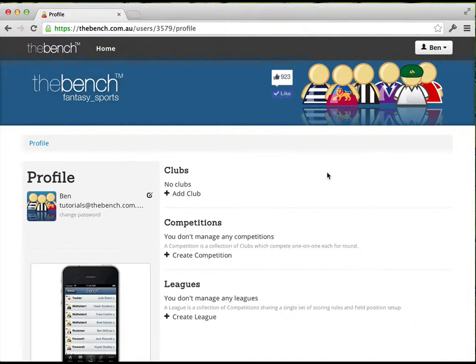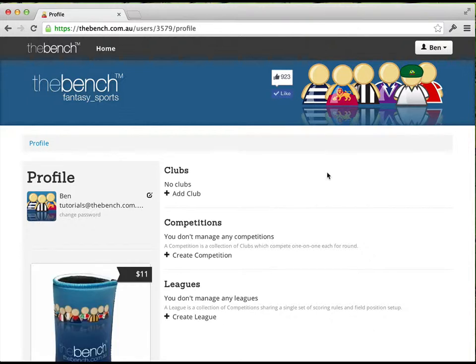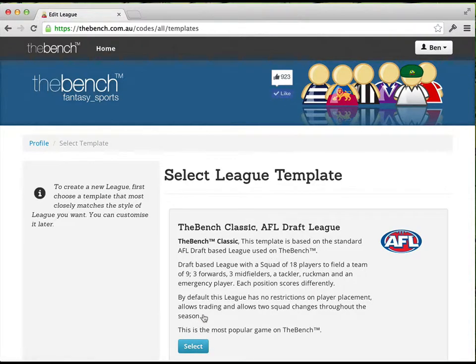to the lowest level possible, including positions on the field, the scoring rules, the formulas that calculate the scoring rules, all sorts of things, you want to create a league. So let's go ahead and do that right now. So from the profile page, click the Create League button.